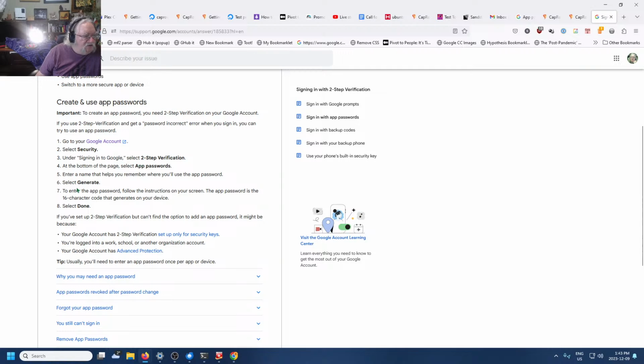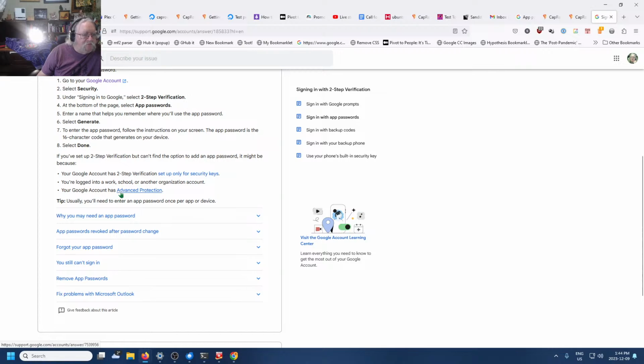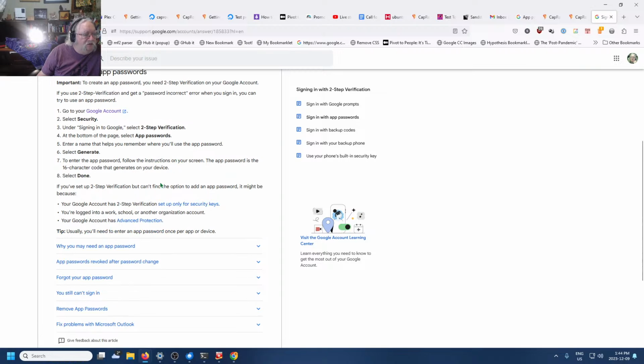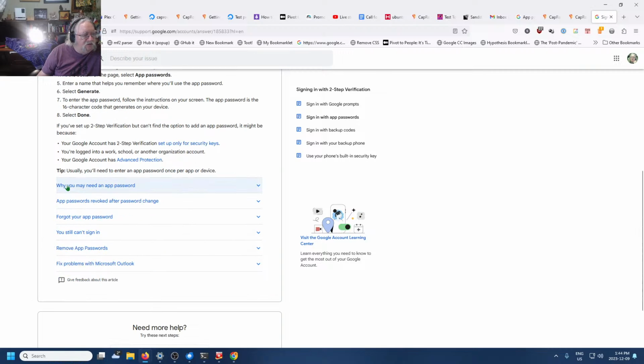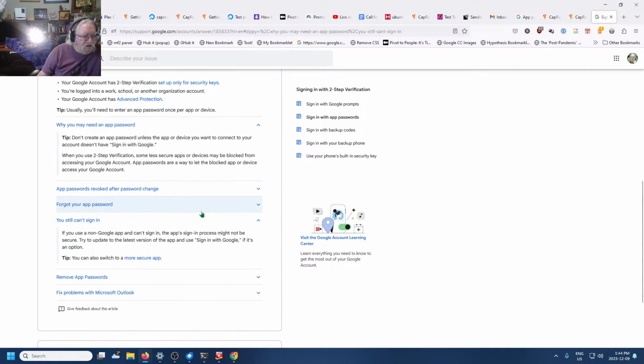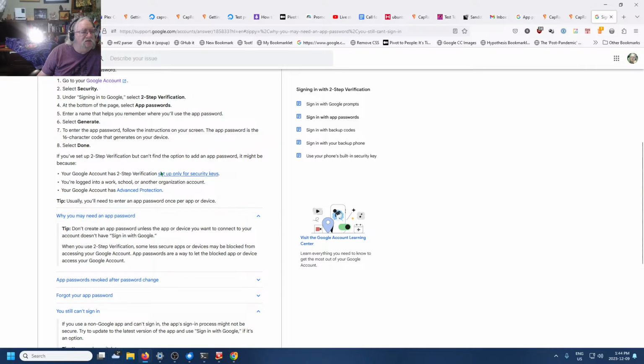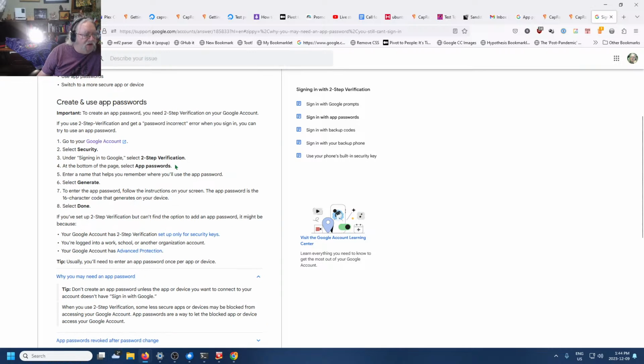Okay. Click generate. Okay. Select done. Okay. This is how to create it. How do I use it? This is why. Okay. Still can't sign in. No. Remove. No. Doesn't say how to use it. It says how to create it.